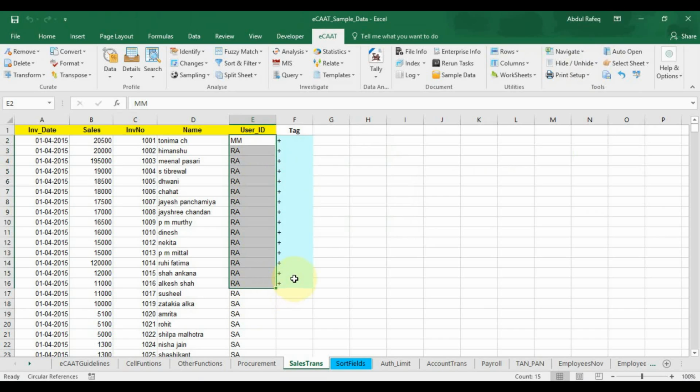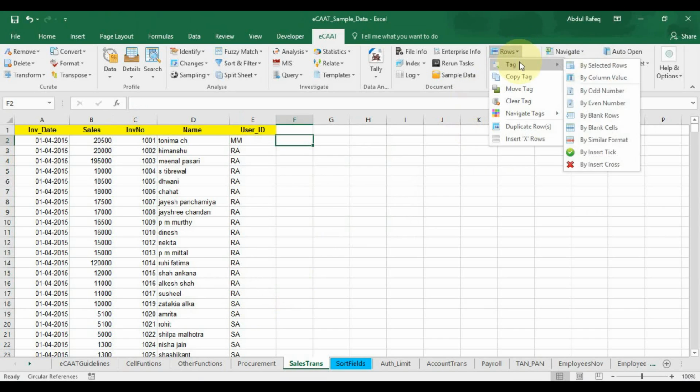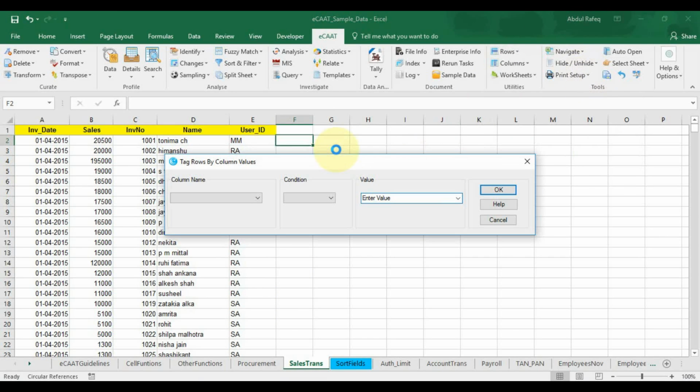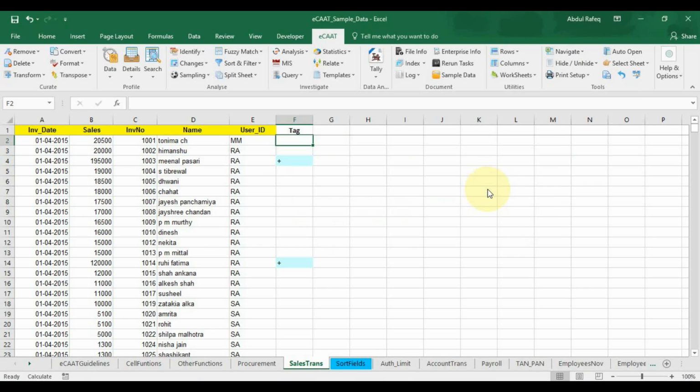Let's move on to the next function, by column value. Under eCAAT, under utilities, select rows, select tag, select by column value. The input screen of tag rows by column values will be displayed. Select the column name, for example, let's say sales. Select the condition, let's say greater or equals. Specify the amount, let's say greater or equals to 50,000. Click OK. Rows by column value has been tagged.